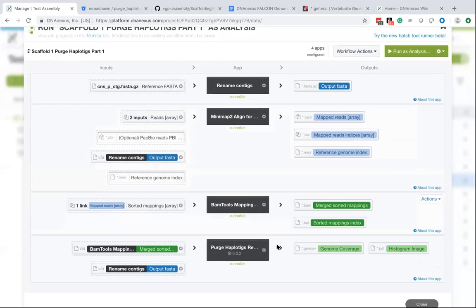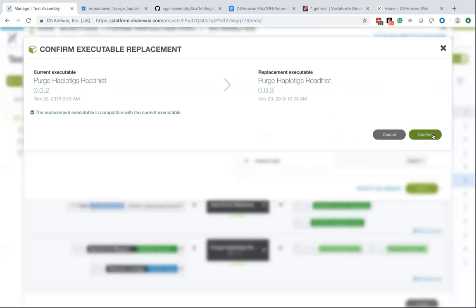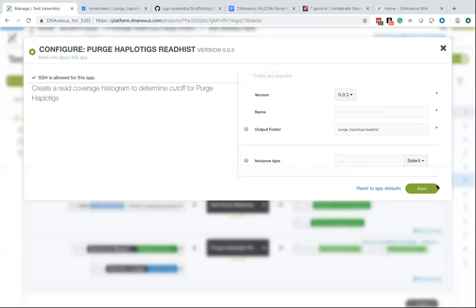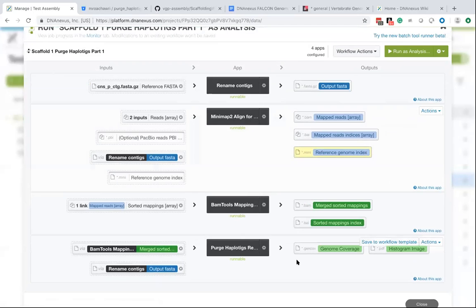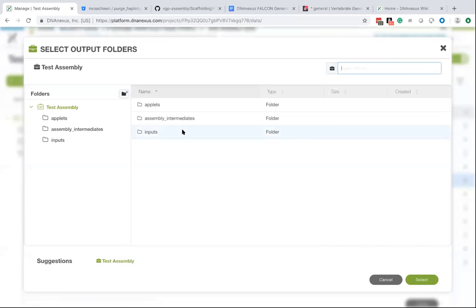I'm just going to upgrade the app version here. You won't have to do this because the workflow should already be configured for you, but I updated it earlier this morning. And so now all of the apps in the workflow are runnable. Again, I would encourage you to set an output folder for your analysis.